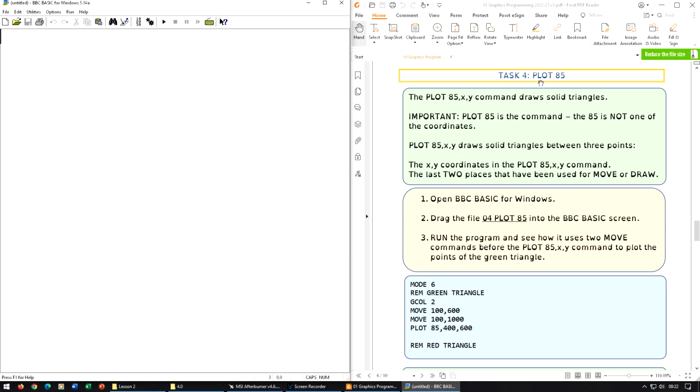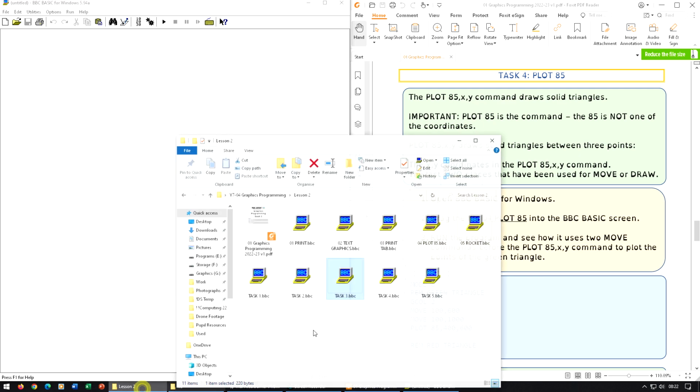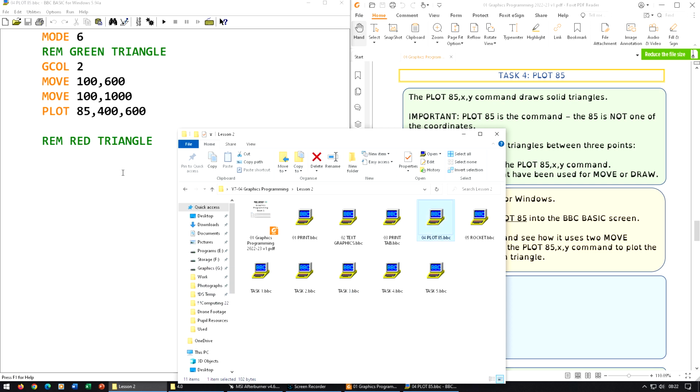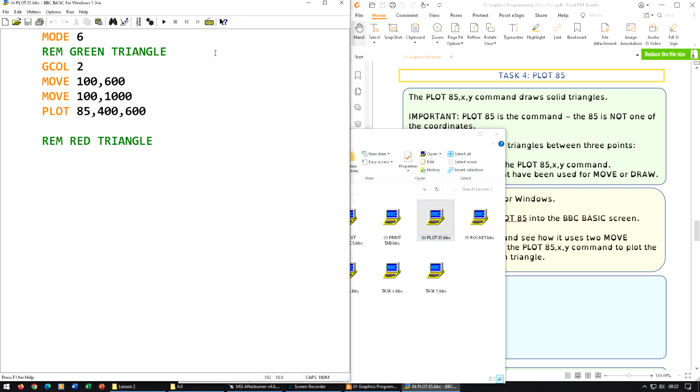Task 4, we're going to use a new command called PLOT 85. PLOT 85 is used to draw solid triangles, and it needs XY coordinates, and because we're drawing triangles, it needs two previous points. So start off by dragging 04 plot 85 into BBC Basic.